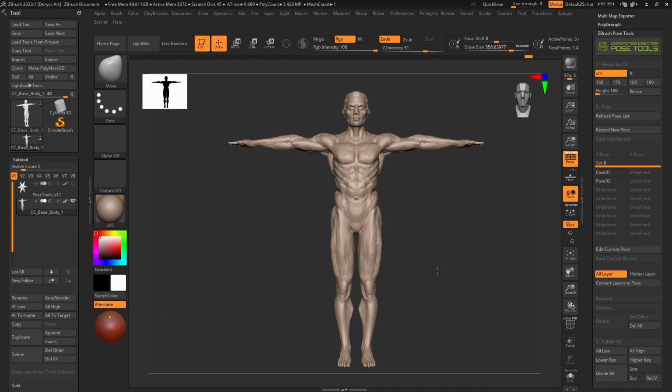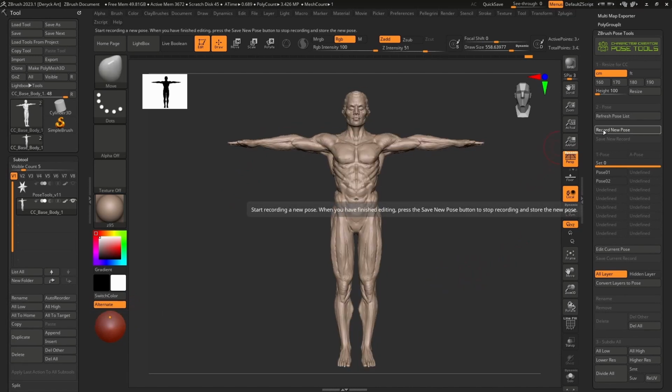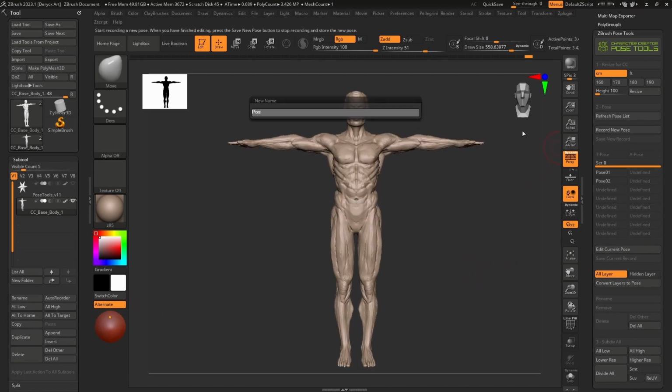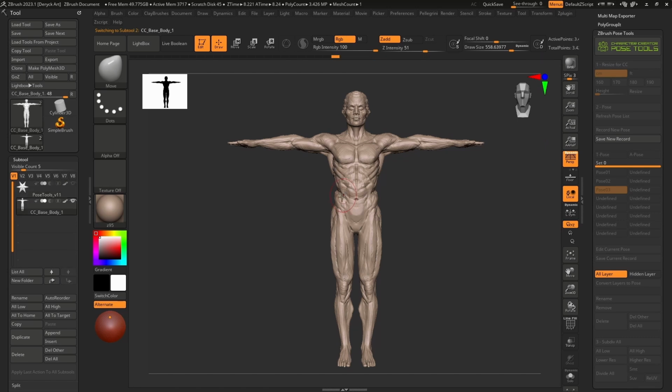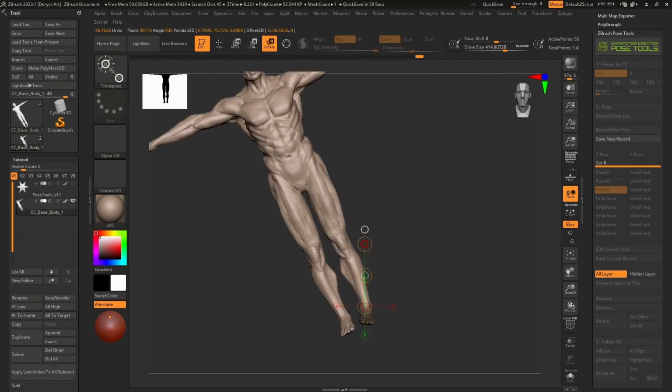Okay, so now let's go back to the original pose and record a new pose, and let's create yet another pose. This is just a testing pose, so I will see which ones I like the most to keep pushing to the final sculpting process. I'm doing this to show how easy it is to create different poses for the same character using the character creator pose tools.